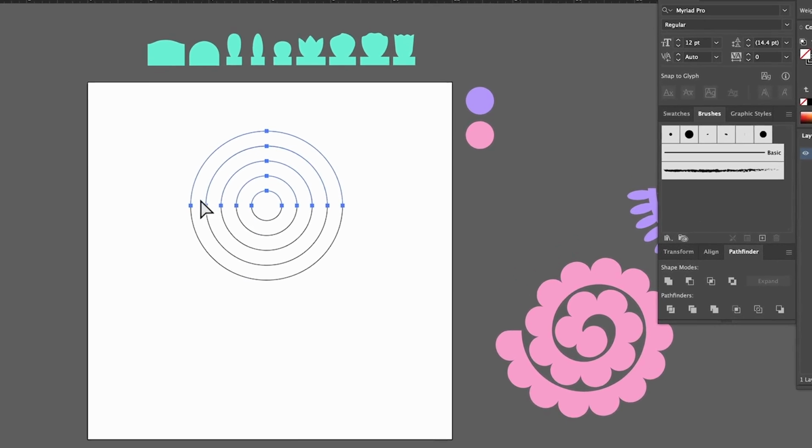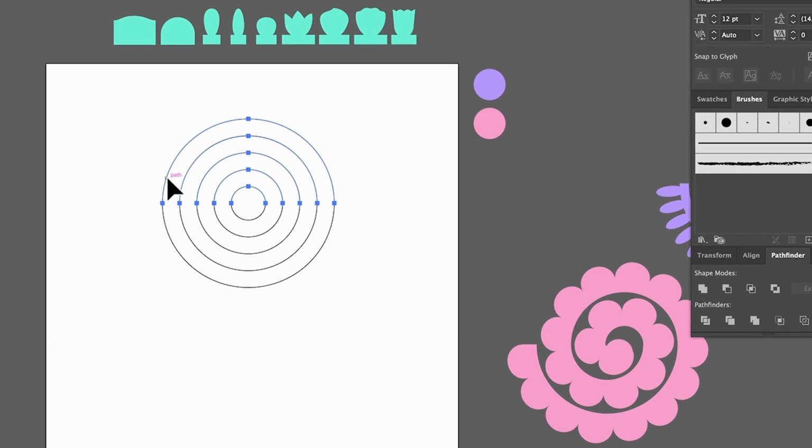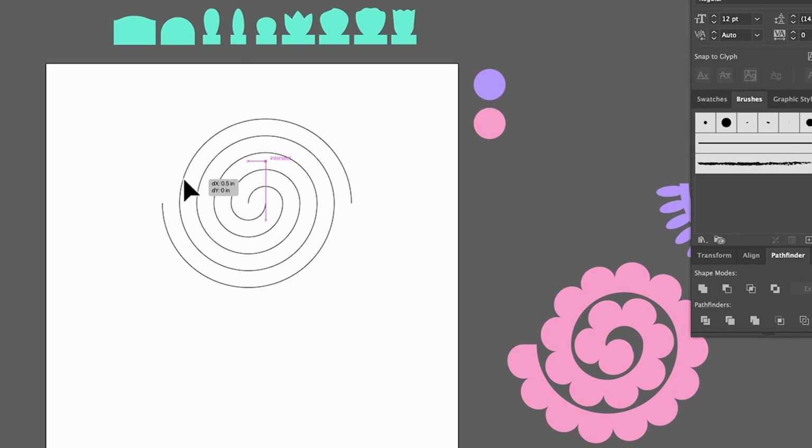Now, with the top half of the circle still selected, I'm going to click and drag it to the right until the lines meet up with the next row. When they snap into place, I'll let go of the mouse. This is what gives us the spiral shape. But now we have 2 spirals and we only need 1.